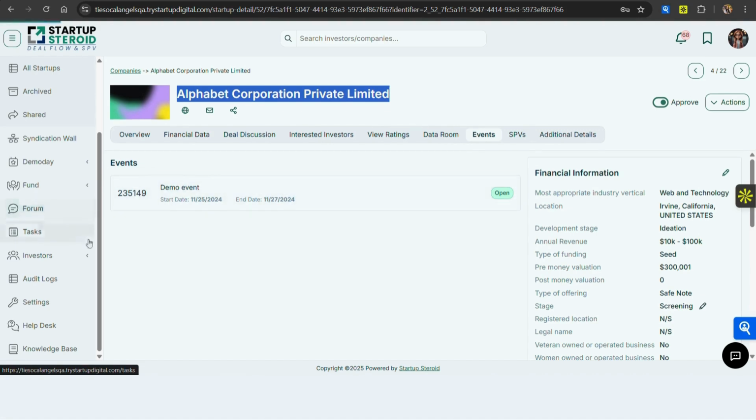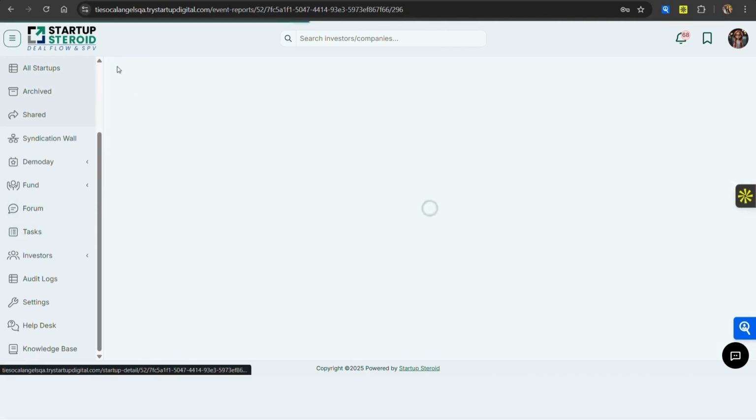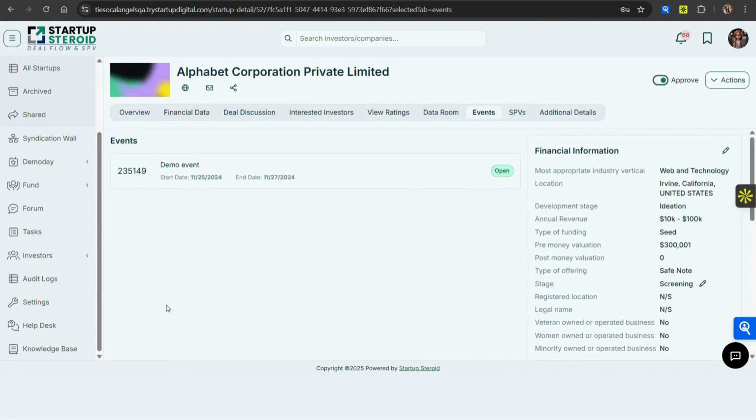At the same time, if I click on the event, this event is open, probably it will not have a lot of data. But in case it was a closed event and there was some kind of feedback that had been posted for this particular company by audience members or judges, it will all be tagged against this company. So you don't have to go to 4 different spaces to identify which judge or which investor had said what about this company.